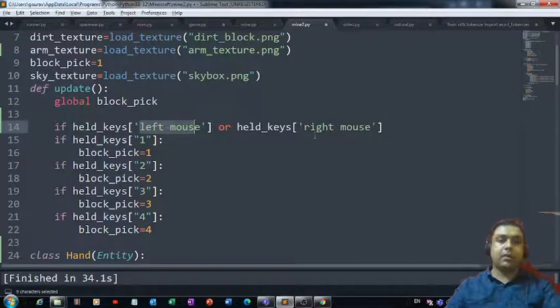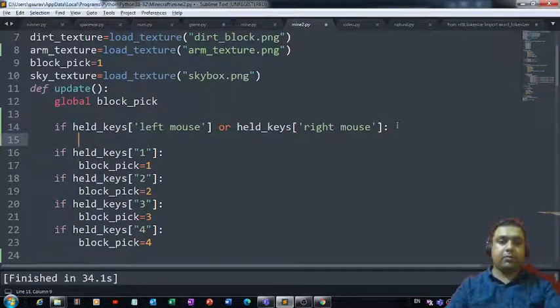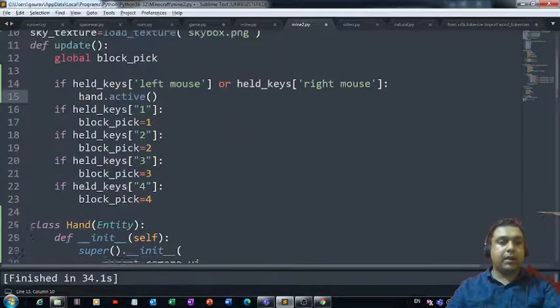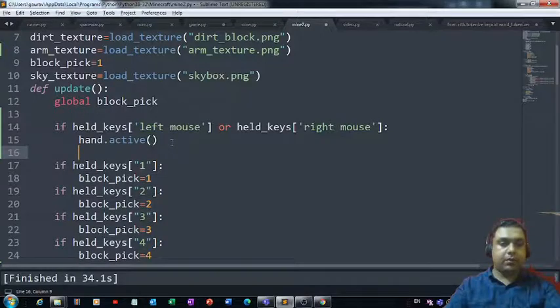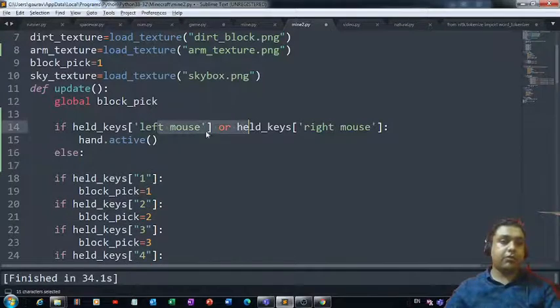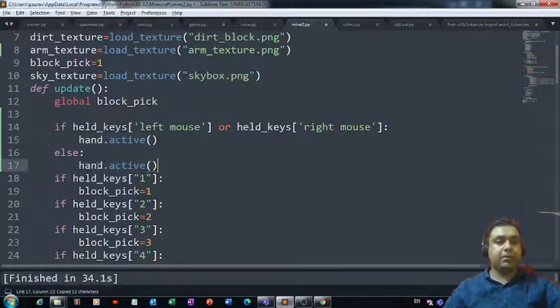So if the left mouse is clicked or the right click is pressed, what should happen? I would like to call the active method, right? hand.active. Why have I written hand.active here? Because hand is a class to which this active function belongs. That's the reason I have used this hand.active, and let's now use the else. So else, if this condition is not true, then the hand should remain passive. So that's how we can do it.